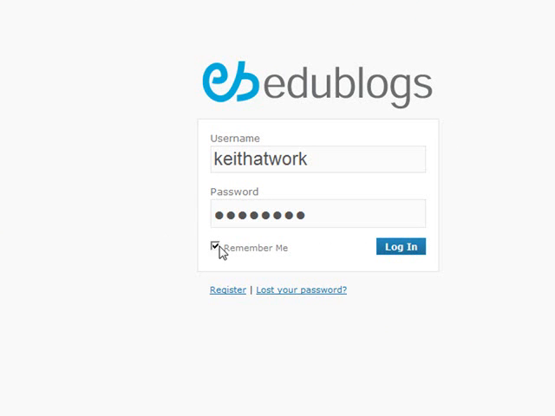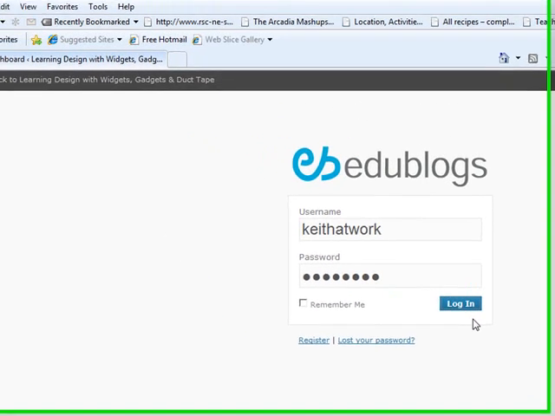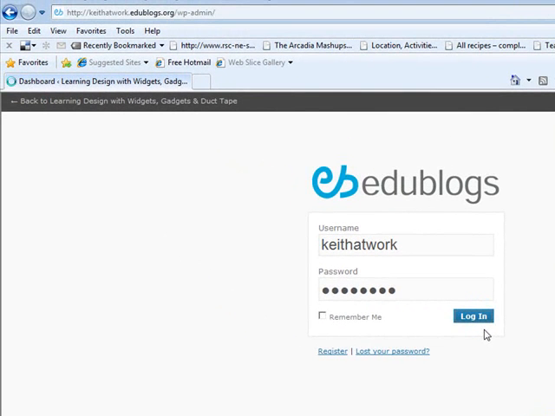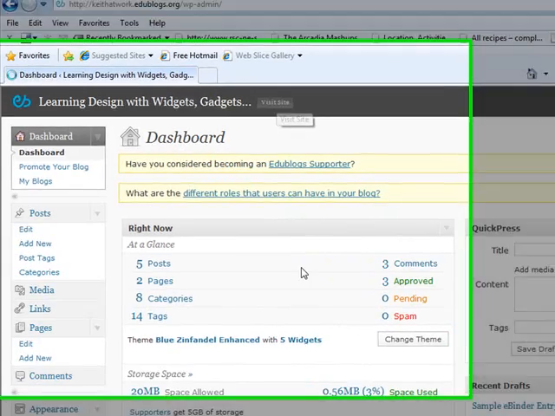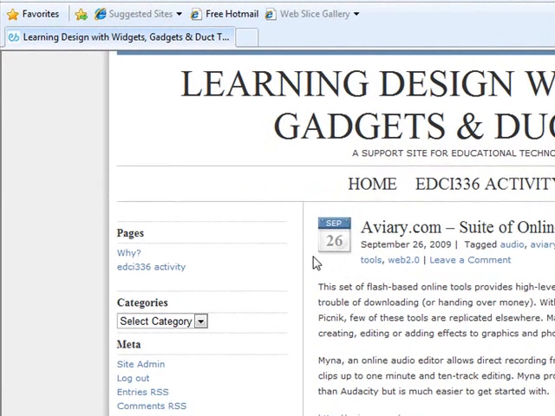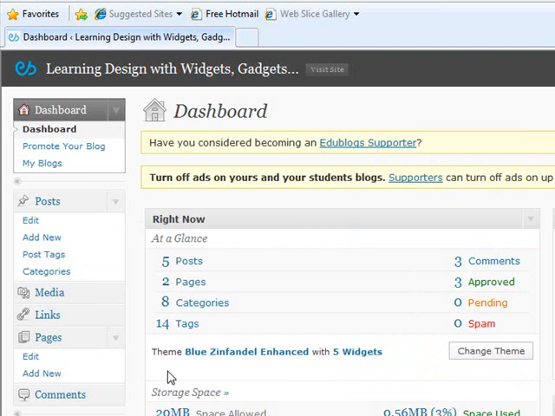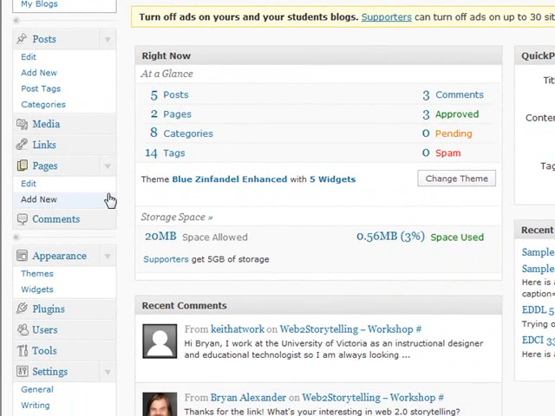And I suggest not having your computer remember your password for you, because if you keep putting it in yourself, then you're going to remember your password yourself. So once you've logged in, it'll take you directly to your dashboard site. Okay? If you're already logged in and looking at your site, then what you want is a link for site admin. Again, if you don't have that link, the easiest way is to just log in through the Edublogs main site, which is edublogs.org.